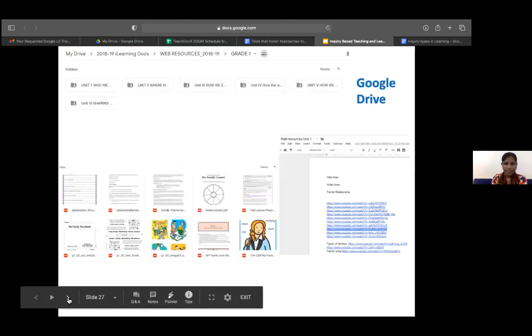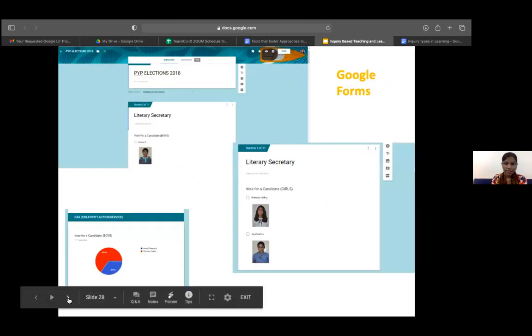Again, Google Drive is pretty much common. You can use Google Forms. Again, the beauty of using these tools is once the students see the teachers using all this, they take ownership and start using it at some point.